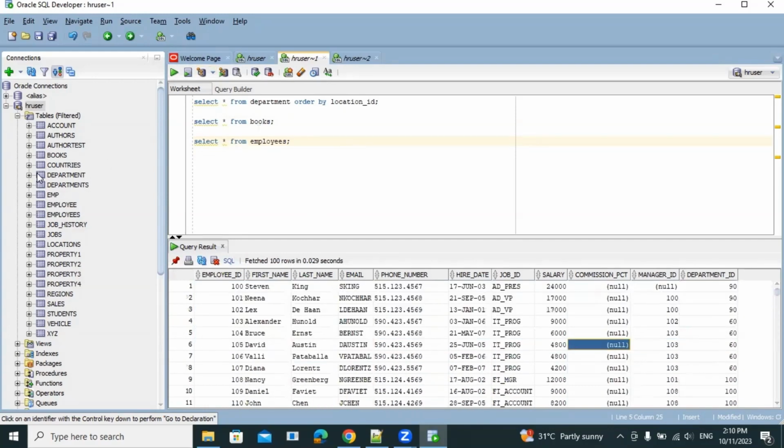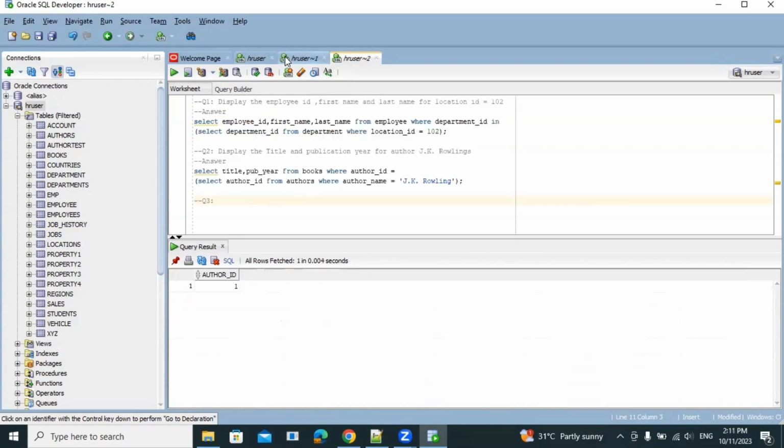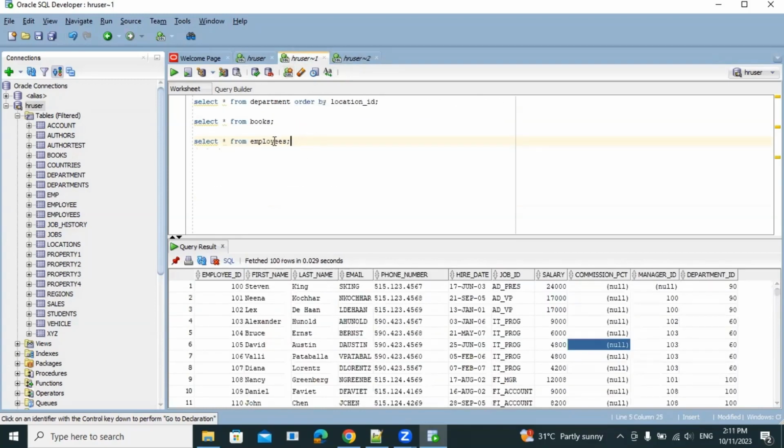And I will do select star from departments in the second column here.